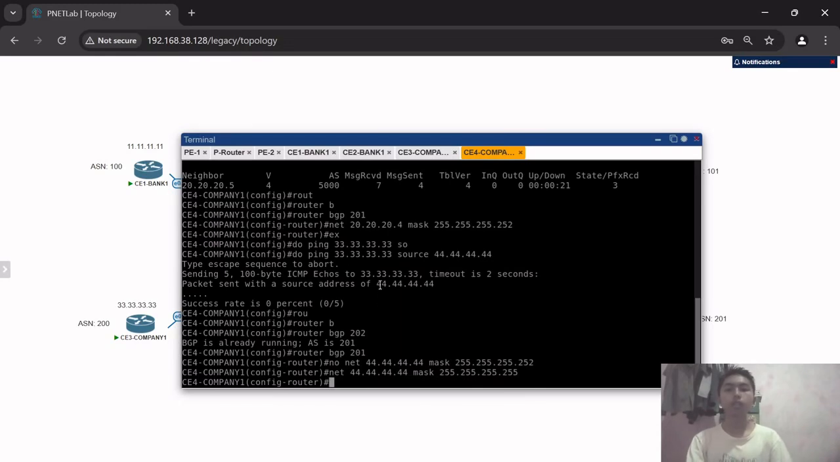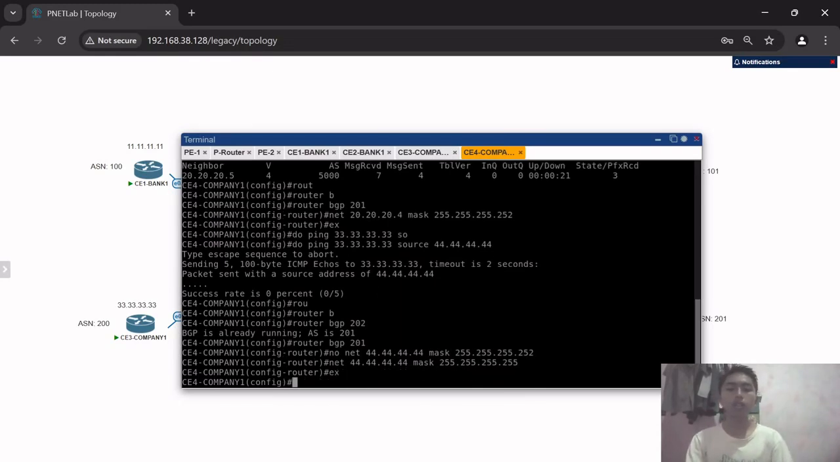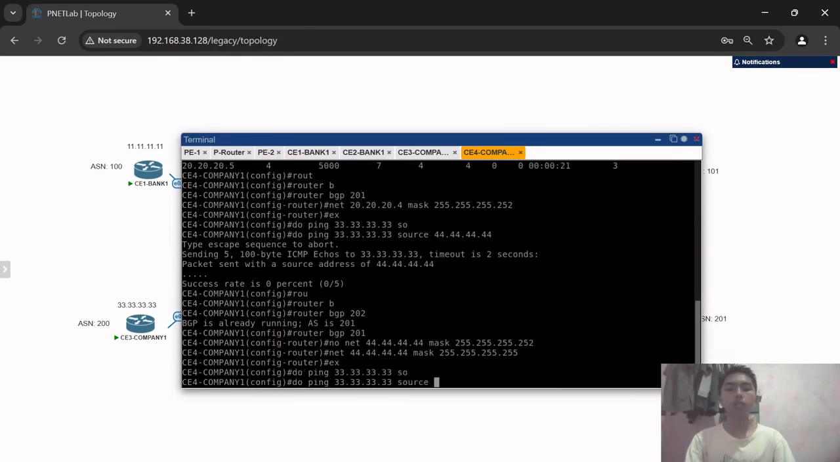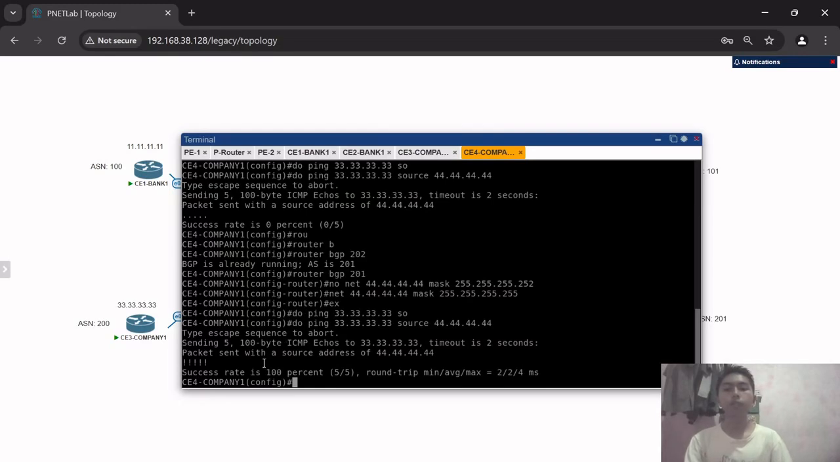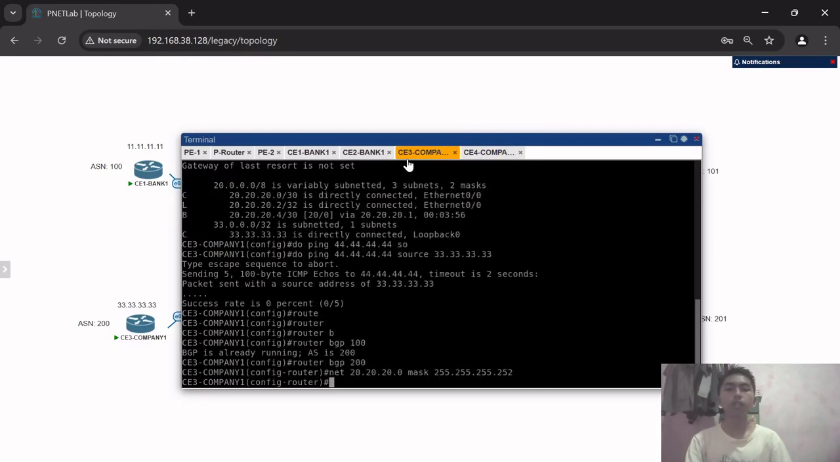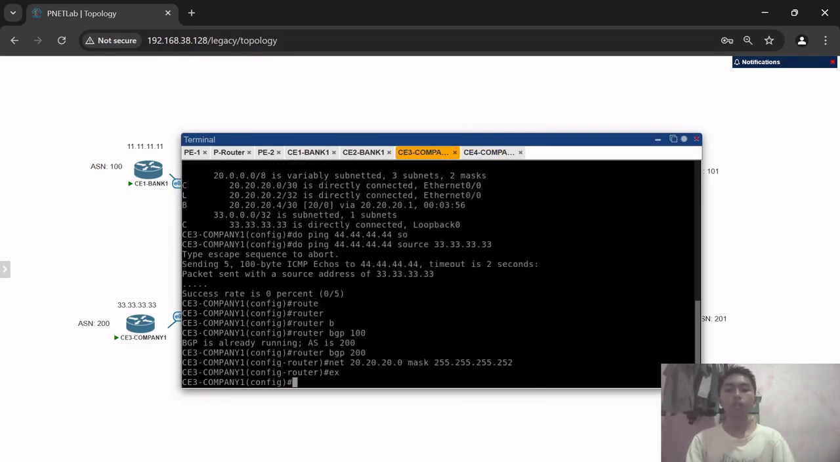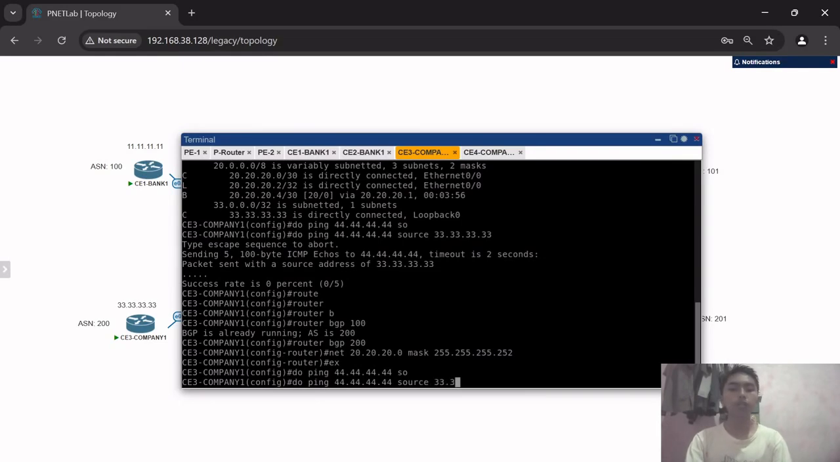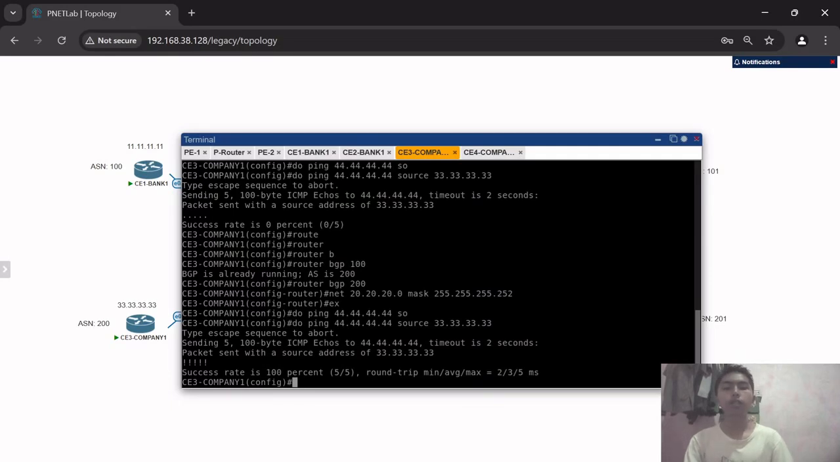Hit enter. Okay, now let's try the connectivity test again. Ping 33.33.33.33 and source is 44.44.44.44. Okay, now it's successful. And from CE3 company 1, let's ping 44.44.44.44, source is from 33.33.33.33, and it's successful as well.